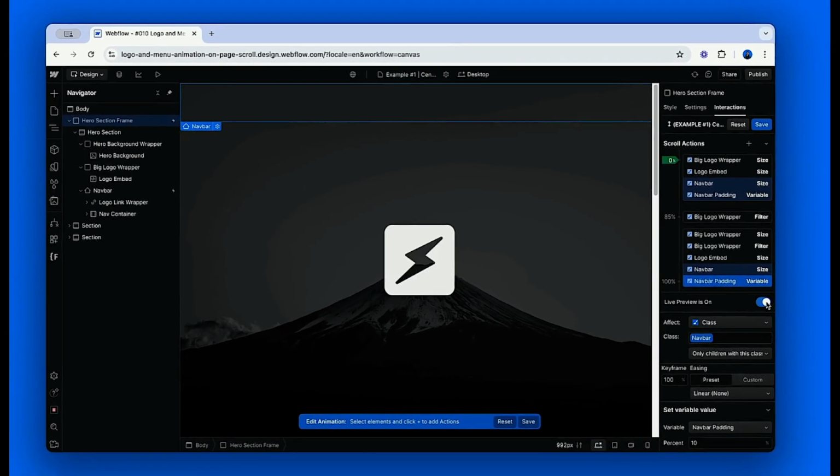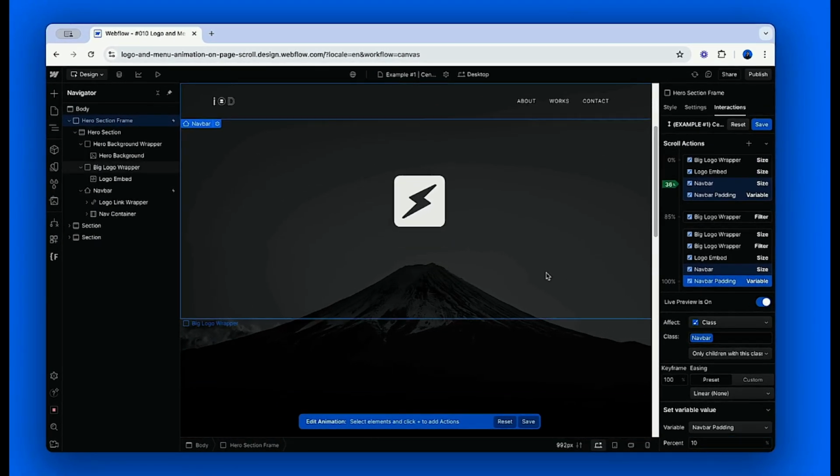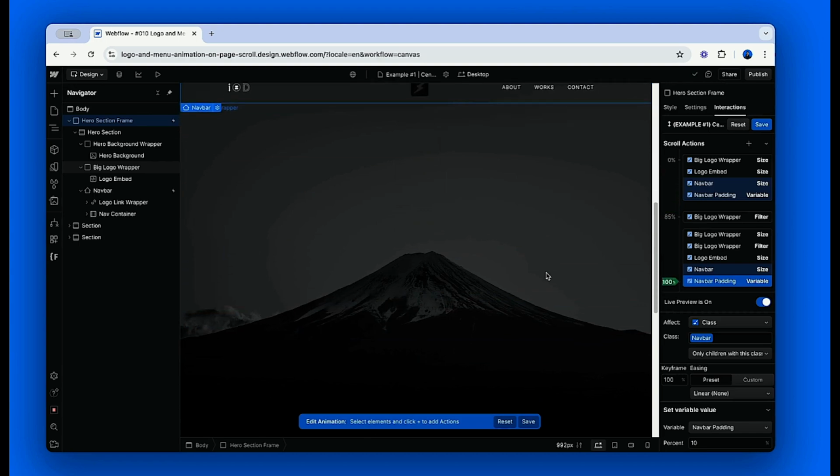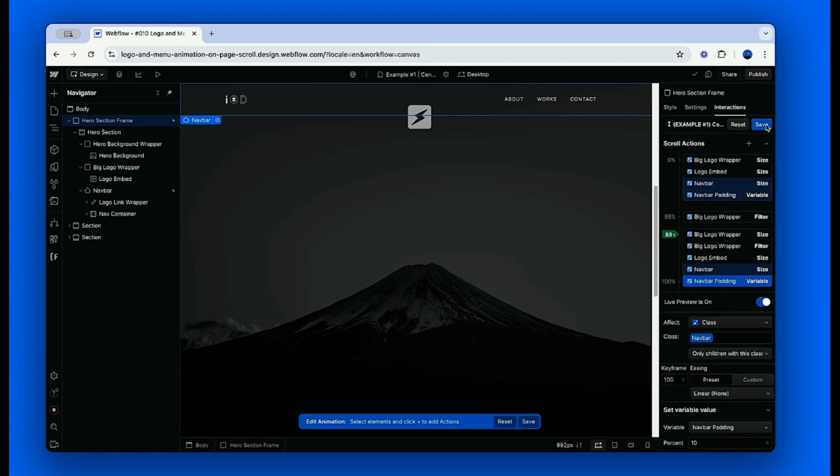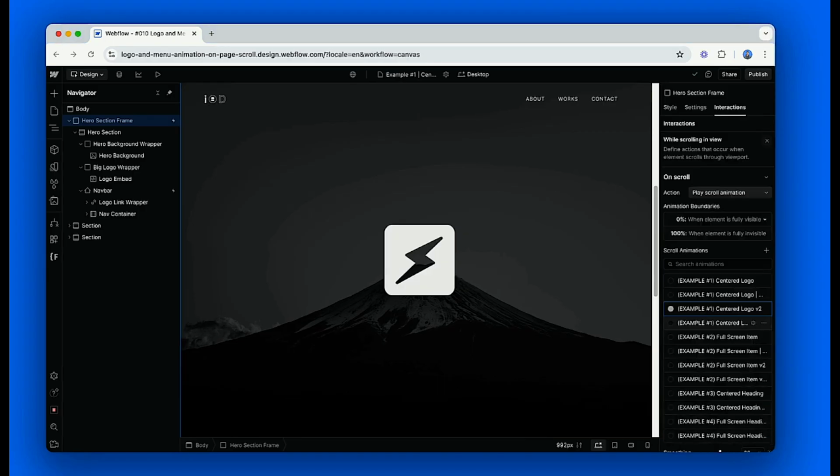We can preview the animation and see that everything is working fine, but in case the padding of the navbar doesn't change, simply edit the default value of the first variable action to a different value. Webflow doesn't properly read it sometimes, and then reassign the original value. That should do the trick.